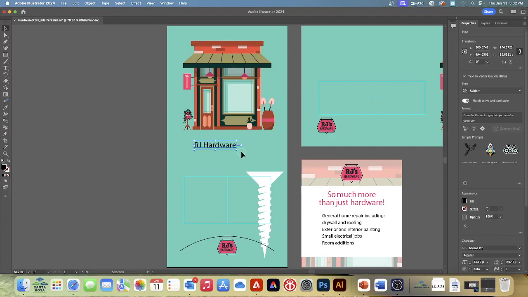So practice by selecting the type tool again and clicking to add more text. We're going to click and type "Making Your Home Beautiful." Select the selection tool and then hold down the shift key and drag to make it about as wide as the other text.